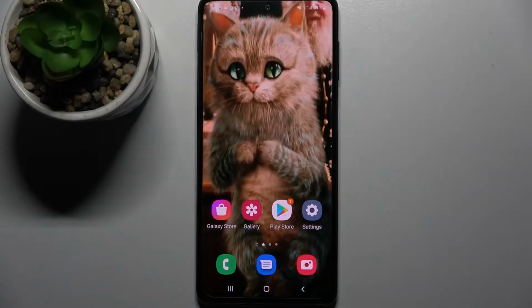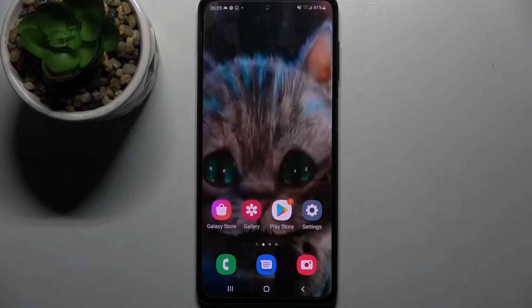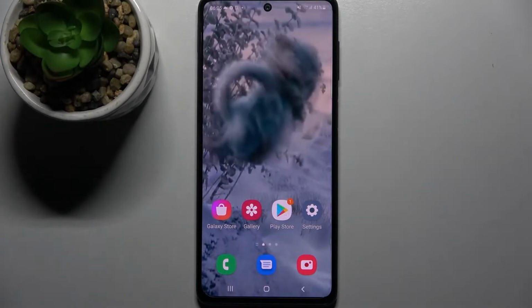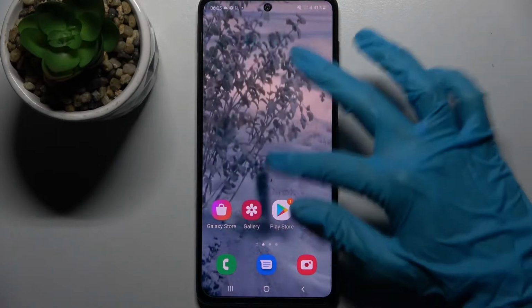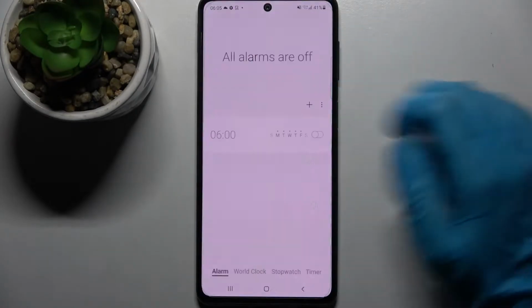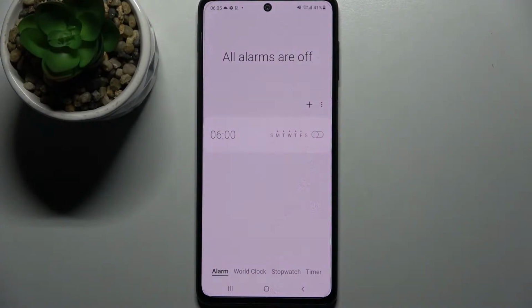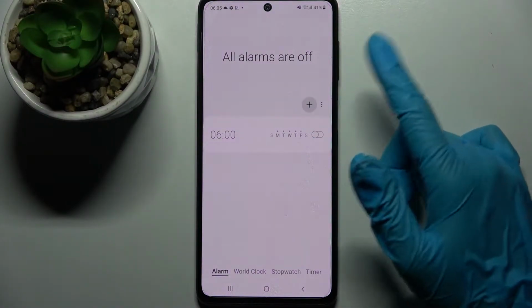Hey! In front of me is Samsung Galaxy M52 5G, and today I would like to show you how you can set up an alarm clock on this device. First of all, you need to find clock and tap on it. Now select alarm at the bottom left corner if it's not already on and tap on this plus icon.